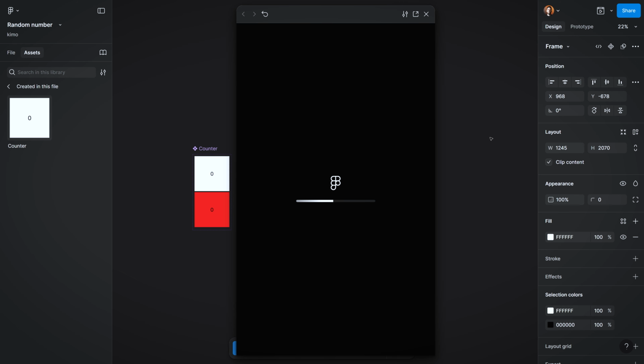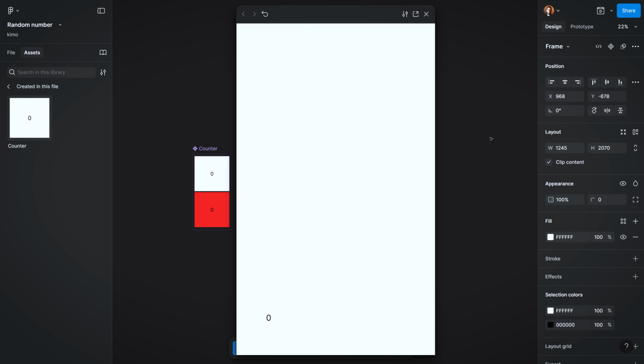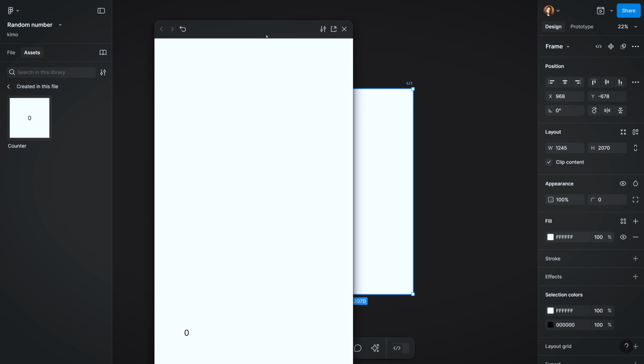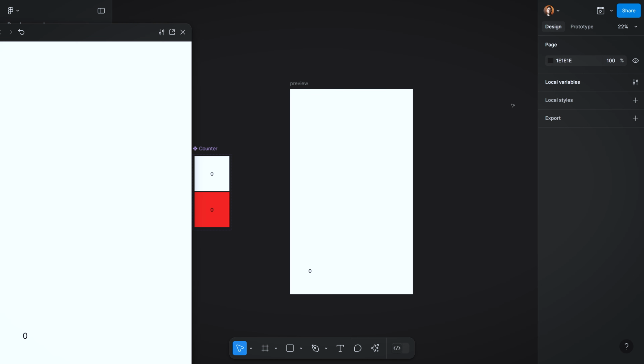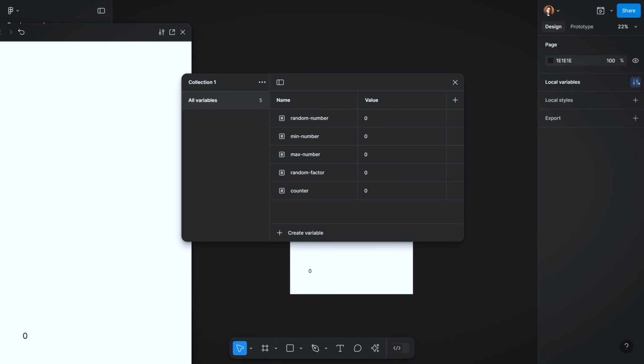However, I'm already aware that I forgot something. Yeah, you can see that the counter is there. It's not even changing to the second variant, because the reason is that the variables are not set properly. I need to open the local variables. And here, first of all, I'm going to define a maximum number, 6. And then the random factor, I would like to keep it as 1.